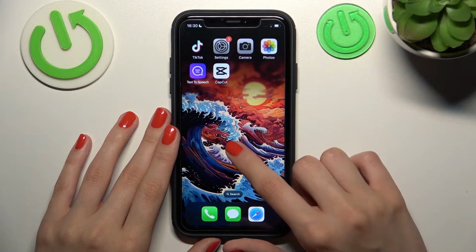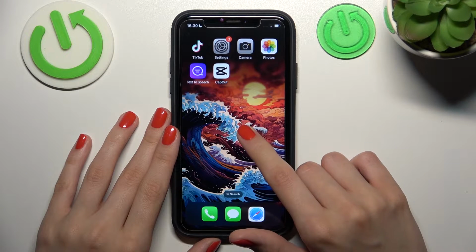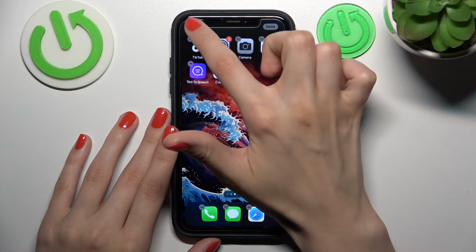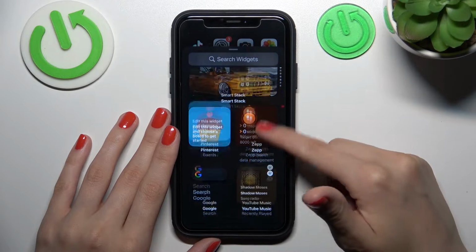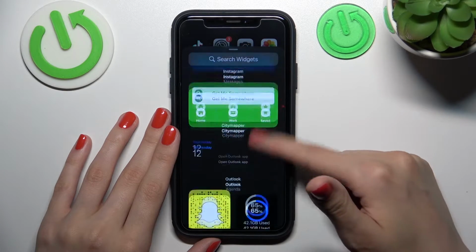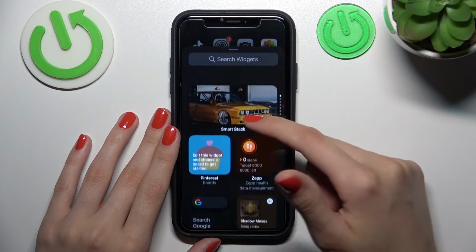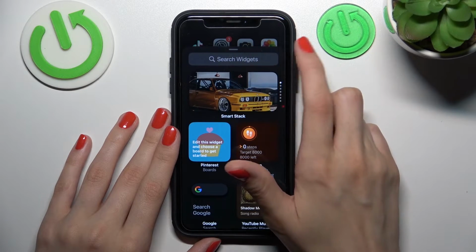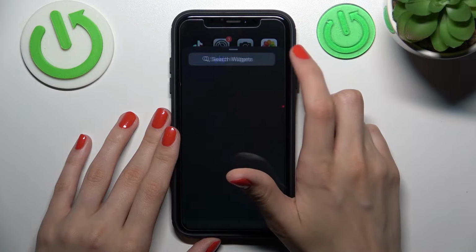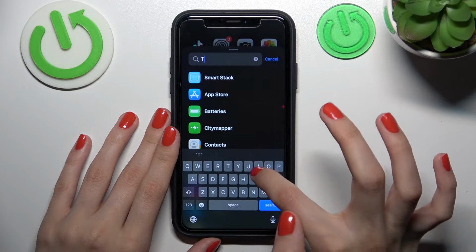So let's hold on our home screen guys and tap on the plus icon at the top. Here we have a lot of different apps widgets, and you definitely need to find the TikTok option here. If you don't have this feature, you can tap on the search widgets option and search TikTok.